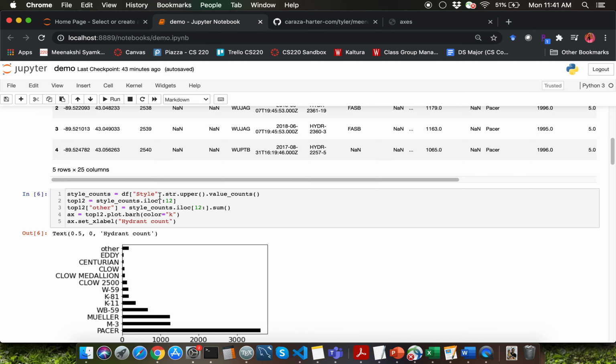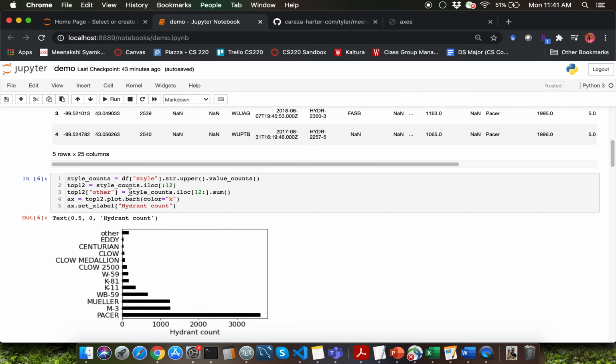by applying slicing to the style_counts series over here. We then extracted the rest of the slice and summed up all of those values for all other styles of fire hydrants, and we added that value into the top 12 series simply by saying top 12 of other equal to that value computation. Recall that you can add a new index value pair into a series just like you can add a new key value pair into a dictionary. So you can say series of index equal to value, similar to saying dictionary of key equal to value.